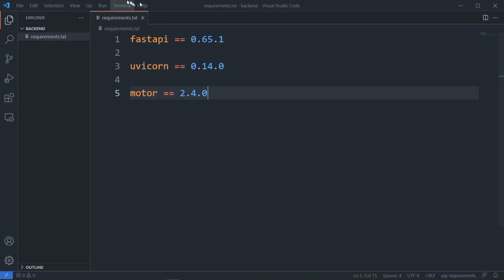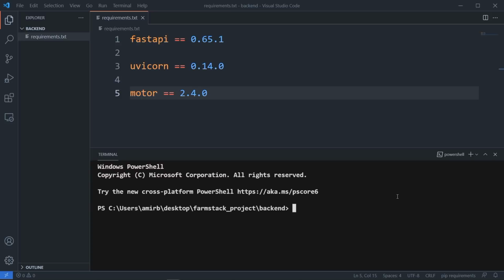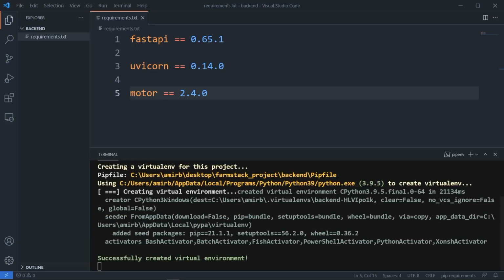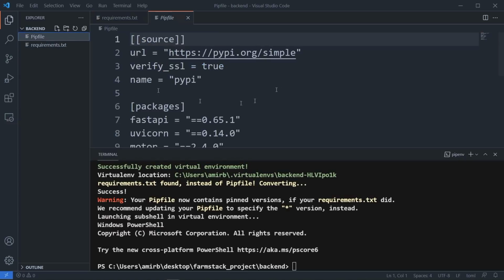All right, so let's go ahead and activate our virtual environment. I use pipenv. If you don't have pipenv installed, you can install it via pip install pipenv. All right, but I have it already, so I will not do that. Let's go ahead and activate that by saying pipenv shell. All right, great. Now we have our virtual environment activated and the Pipfile is created.